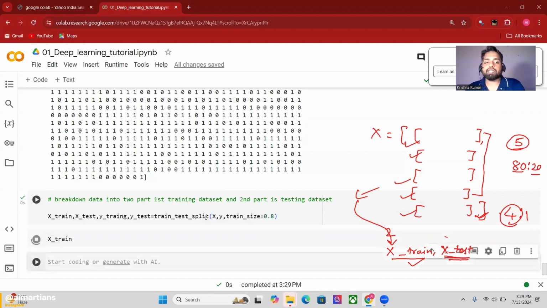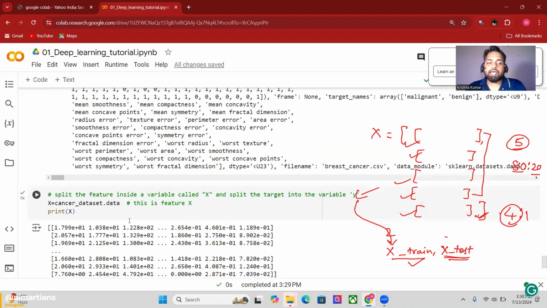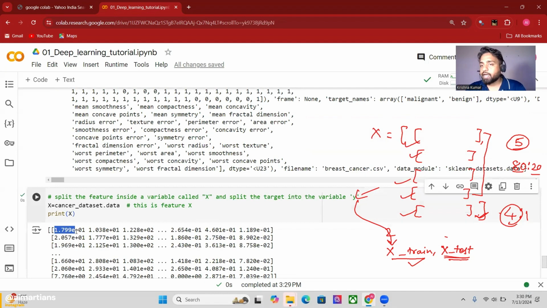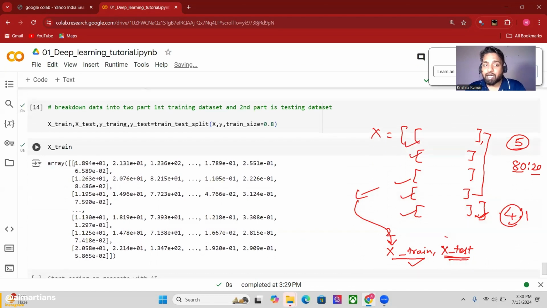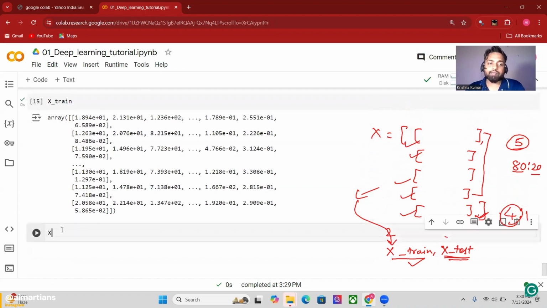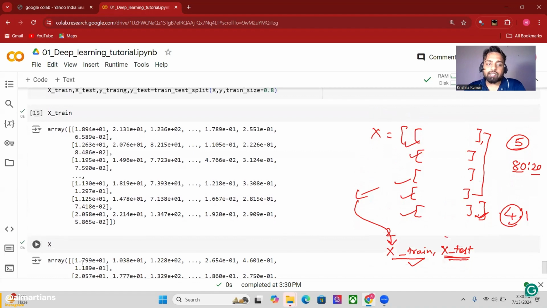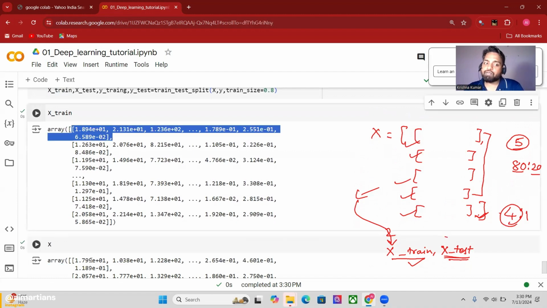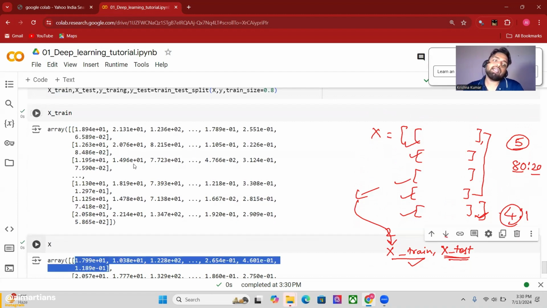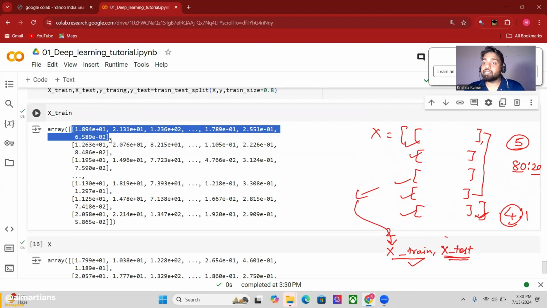Okay, if you print this X train, see, initially I was getting 1.799 on the 0th index, but after breaking it down into two parts, I print it again, and I'm not getting the actual value I was getting previously on X. I'm also printing X. On X, the very first sample has this data, but when I break it down into X train and X test, I'm not getting the exact value mentioned here, because there is some randomness introduced by the train test split function. So keep these things in mind.